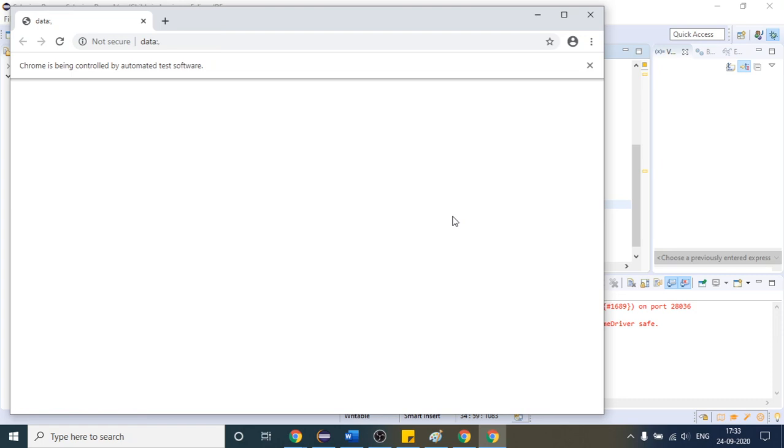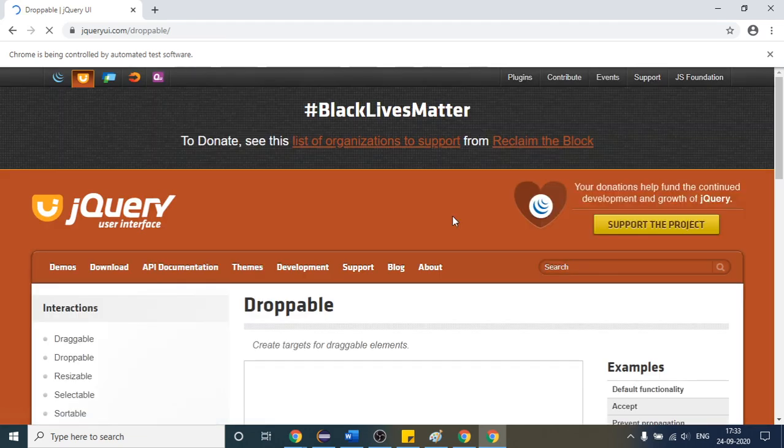So let the browser open, and it has started the website again. You are able to see that it has done it very fast this time, and it has just dragged the source element to the target element. Is it clear to everyone?